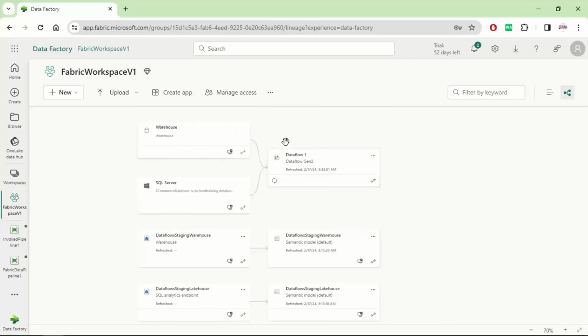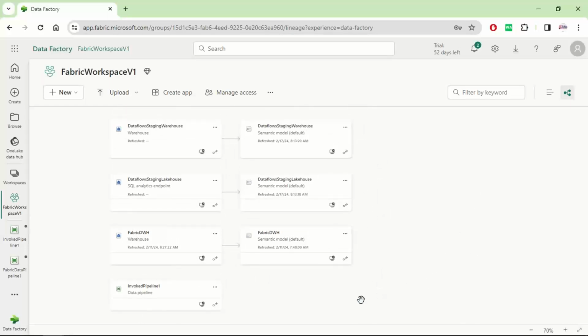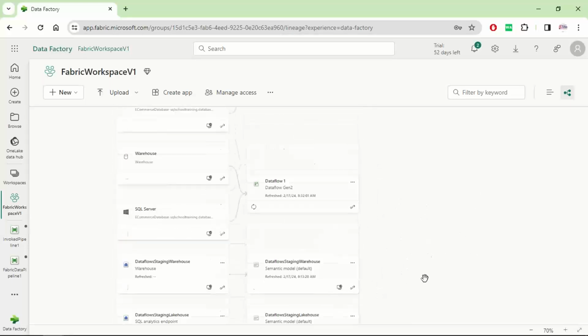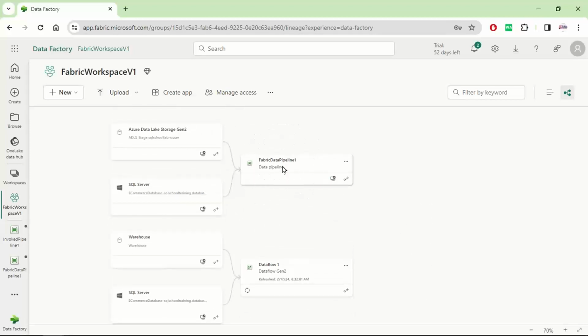So we have dependencies across multiple items. Data flow has SQL Server source, warehouse destination, right? Just now we did one example. Same way, we have the other one. Just wait. Fabric pipeline: SQL Server source, ADLS stage. We have Fabric pipeline.